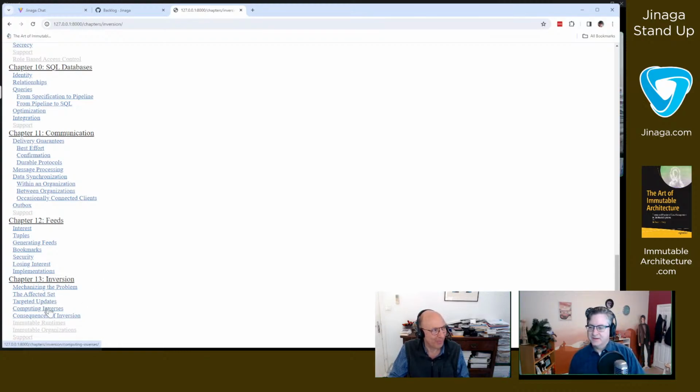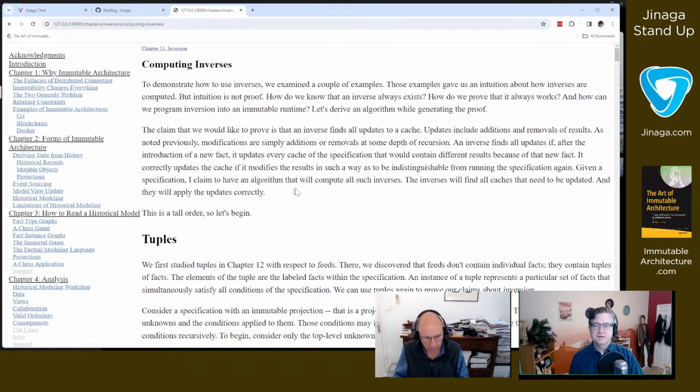So then it talks about, with a specific problem, how you might break it down. So compute the affected set, which inverses, or which results, which caches, as I call them throughout this chapter, were affected by this new fact, and then targeted updates. What updates do you do? And then it's in computing inverses that it really gets into the meat of the proof.